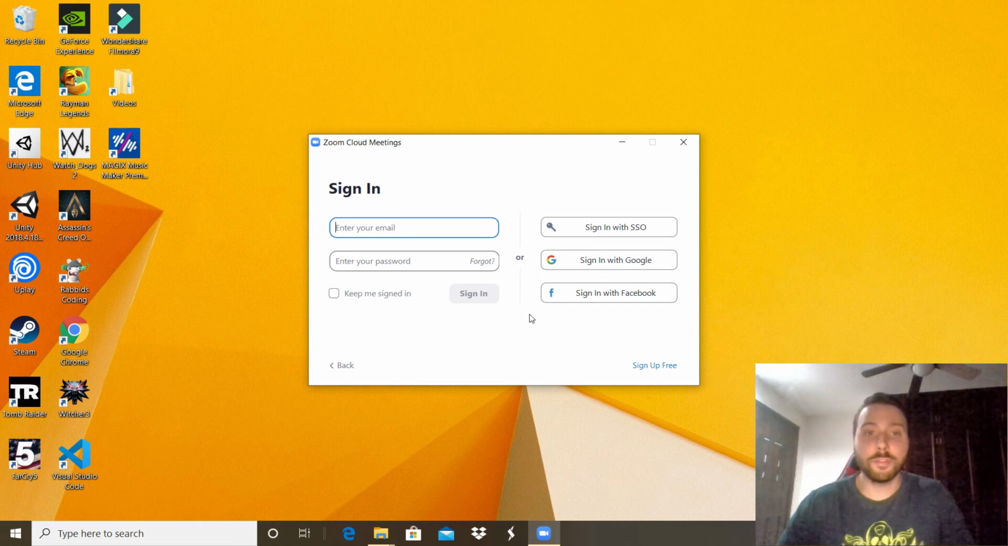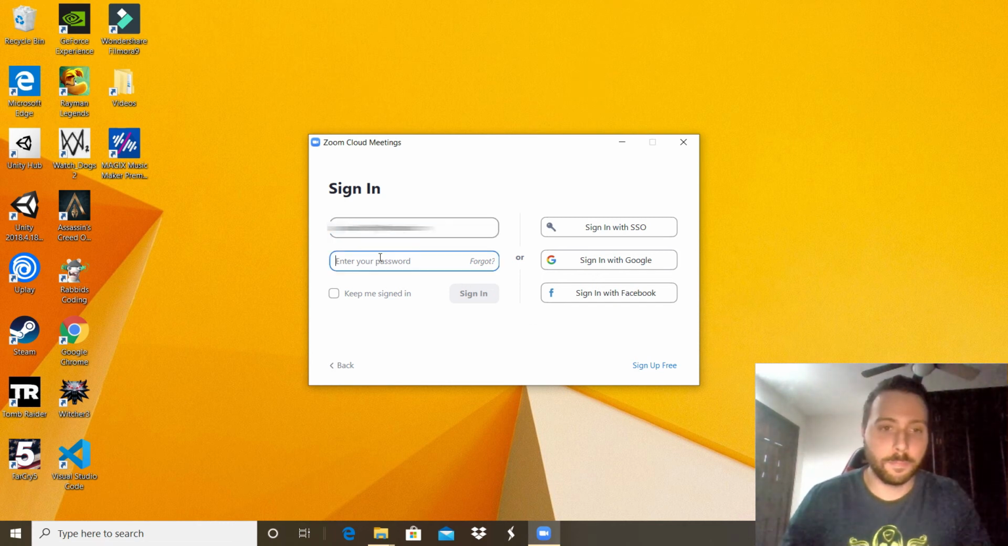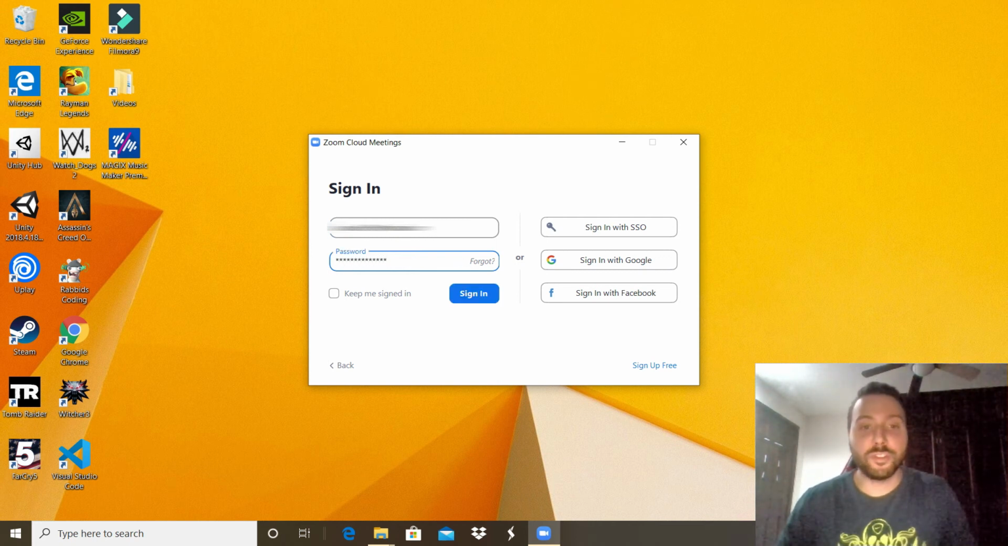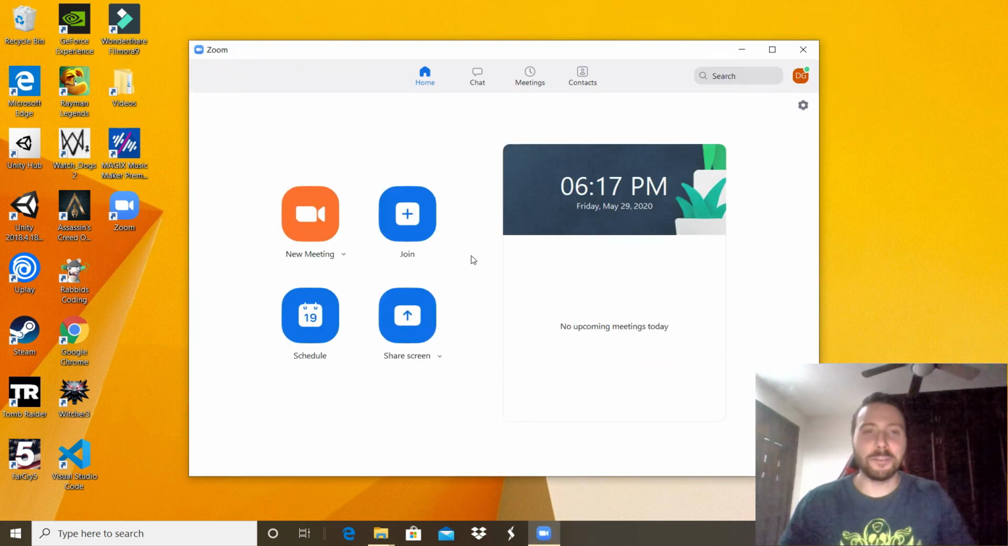Go ahead and complete your credentials. Put your email and password. Once you do that, make sure that this option is checked. In case you are using Zoom very often, it's super helpful. Then you just want to click sign in. Alright, we made it. Now we can see all the Zoom options we have for our account.